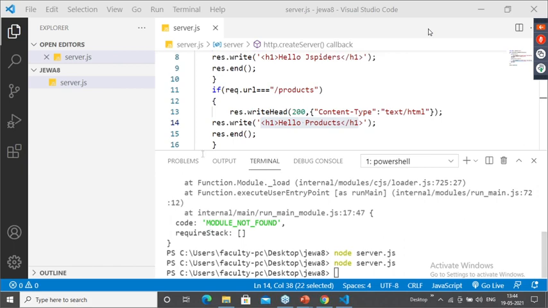Understood? I'm not asking whether you understood the program or not. How the server is working, did you understand?